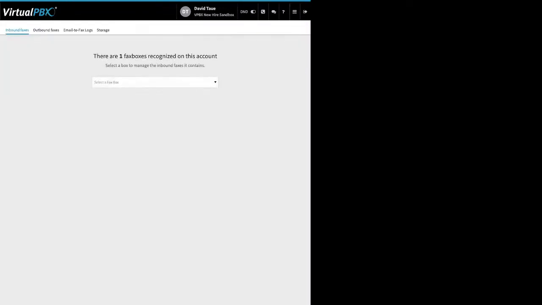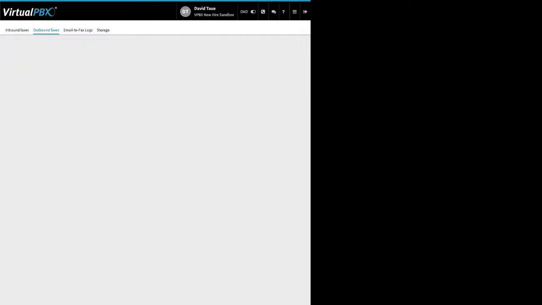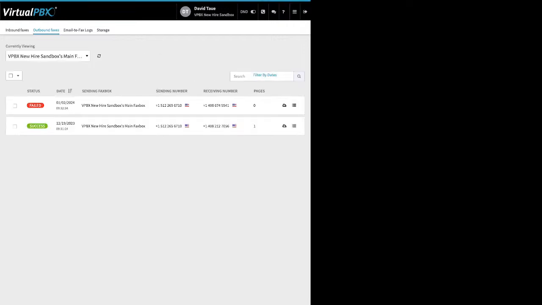Faxes is an included feature. This allows you to get to any fax box on the account. You can see your inbound faxes here: the date, the time, phone numbers involved. You can download the file. Outbound fax tab. Select the fax box, and you can see the success or failures, the date, the times involved.